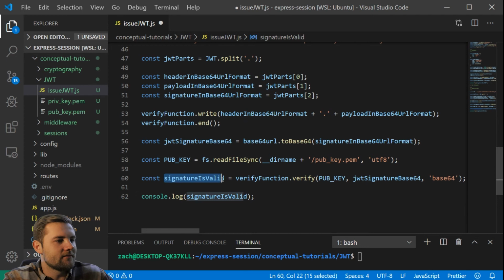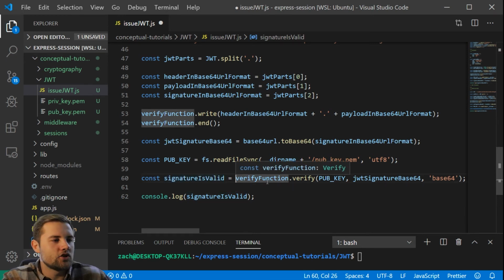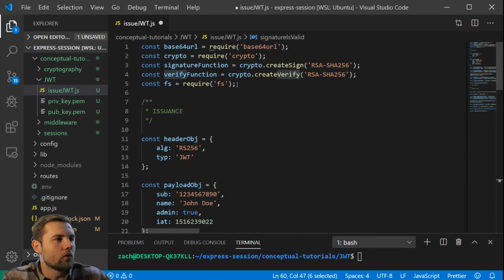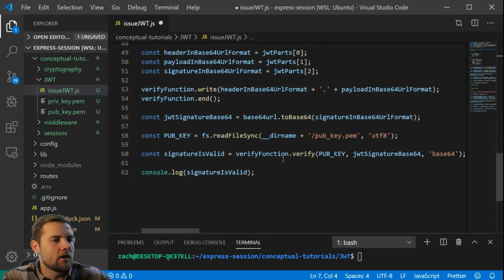The signature is valid variable is basically going to run the Node.js crypto library verify function that we imported right here. So verify function dot verify, we're going to pass in the public key that we imported from the file system. We're going to pass in the JWT signature base64 format. And then the most important part, this will really trip you up.